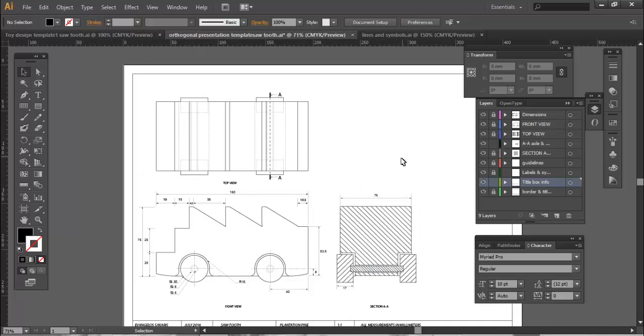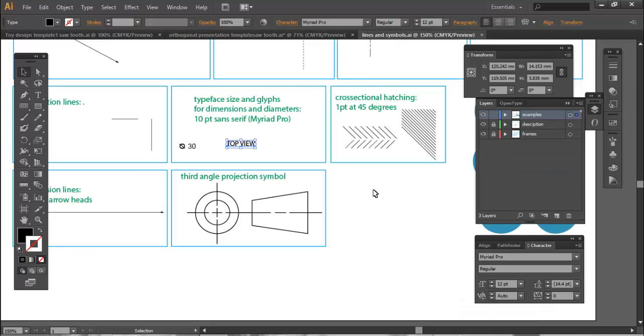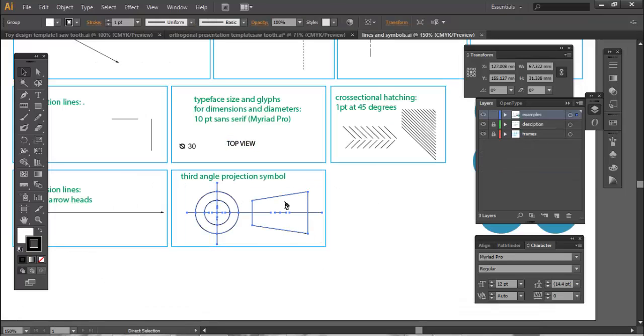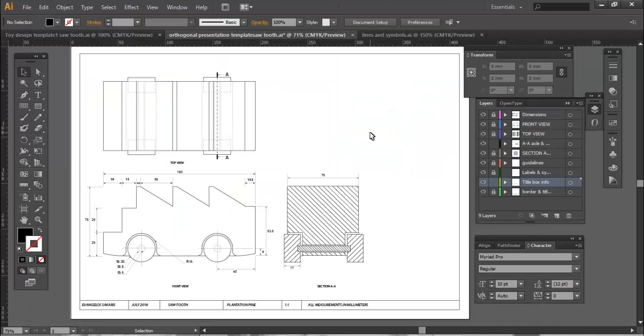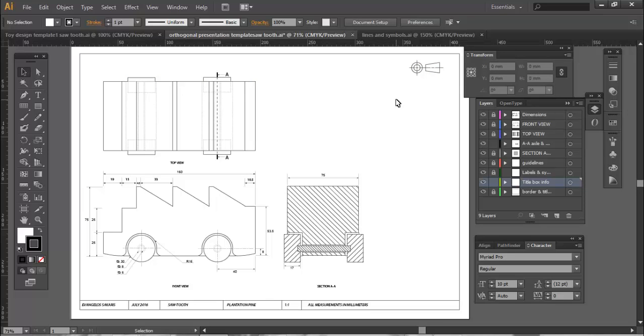And we're missing one thing still. We're missing our third angle projection symbol. So let's go back to lines and symbols. There we go. Control C. Okay, and Control V. Now there's no reason for it to be that large. Okay, Control Shift and make it a little smaller. Right, good. There we have it. We have a dimensioned orthogonal drawing ready to receive a 3D view in the corner.